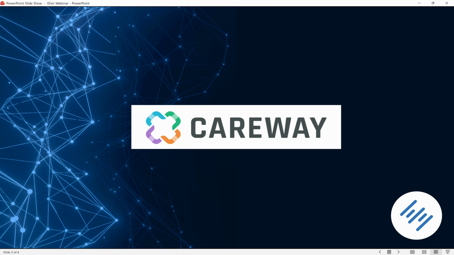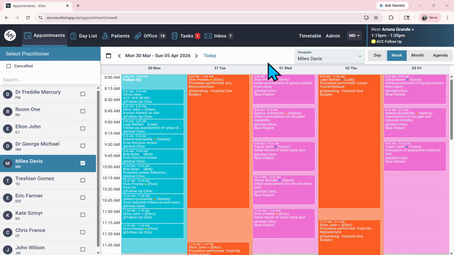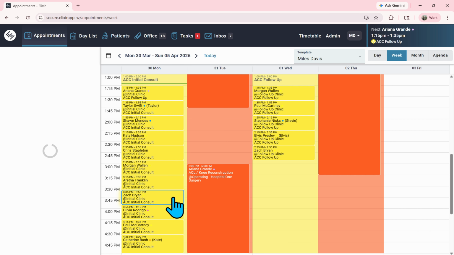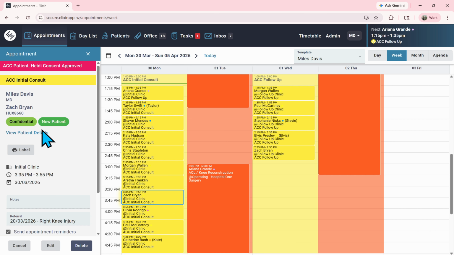So let's jump into our first demo. This is where I will walk you through how to accept Careway as a recipient of a letter via an ARTP creation. So now we are in Elixir. I'll start by showing you how the Careway integration is triggered. Here we have a busy day for Miles Davis. What we will do is find a patient in his ACC initial consults.